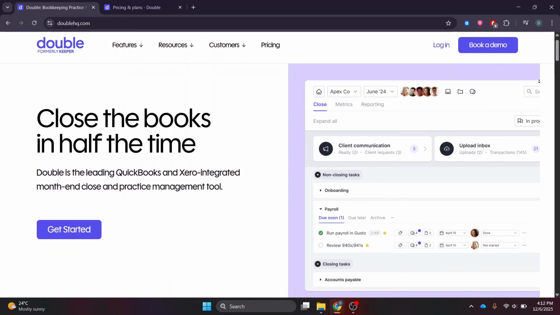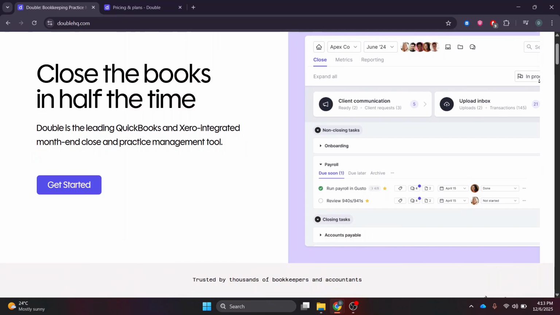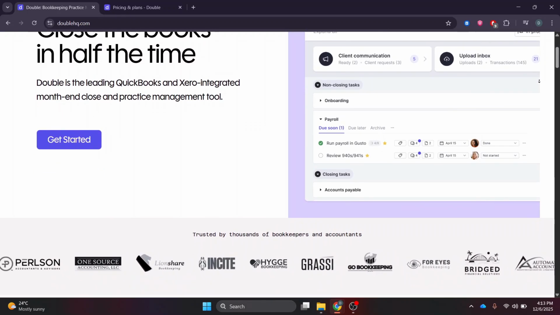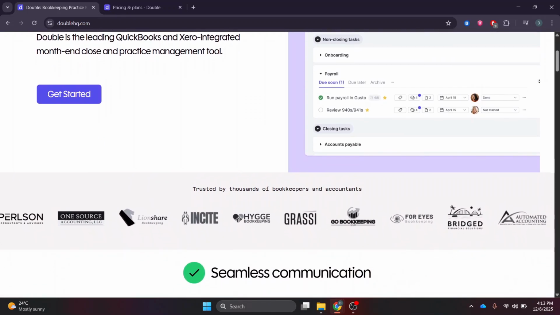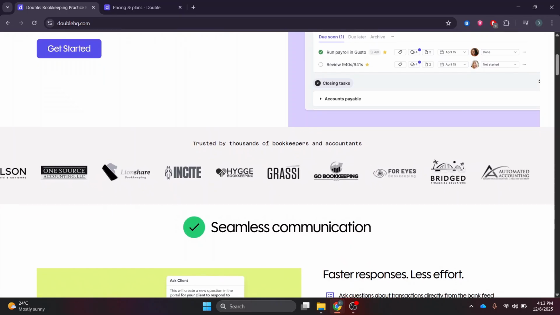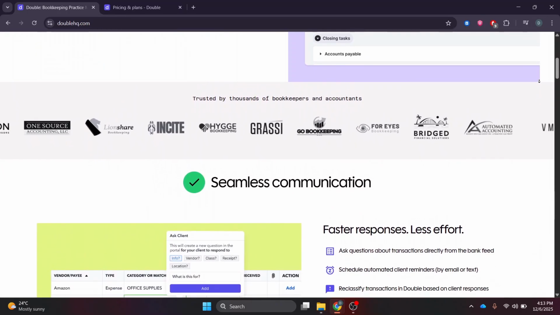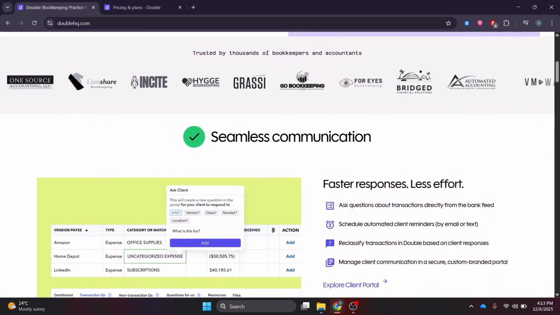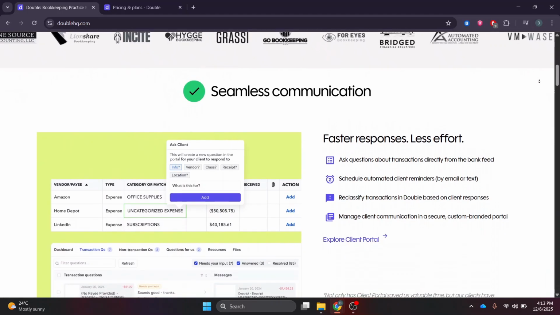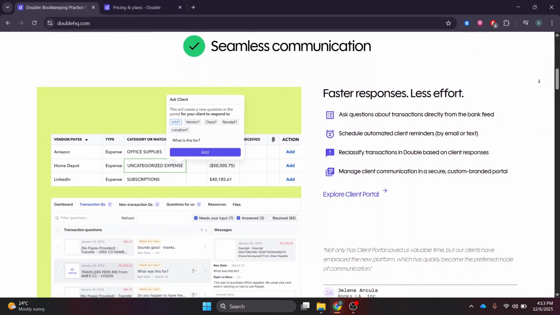Keeper app is a simple, cloud-based bookkeeping tool designed for small businesses and freelancers. It helps you track expenses, create invoices, manage taxes, and generate reports. Everything stays in one clean dashboard, making bookkeeping less stressful and a lot more organized.